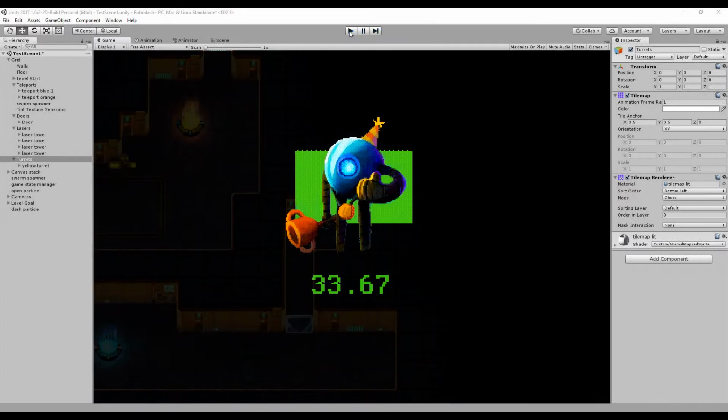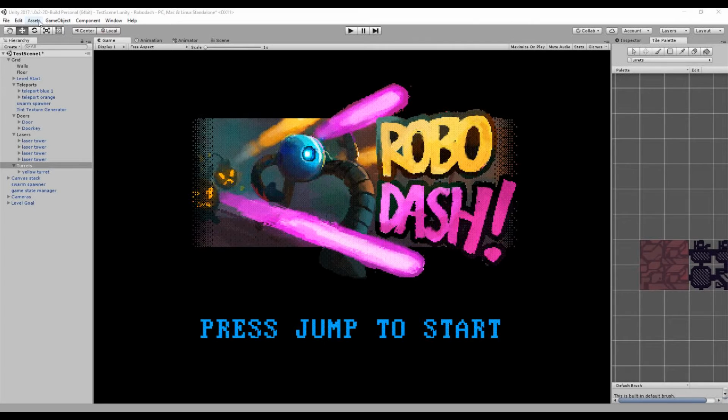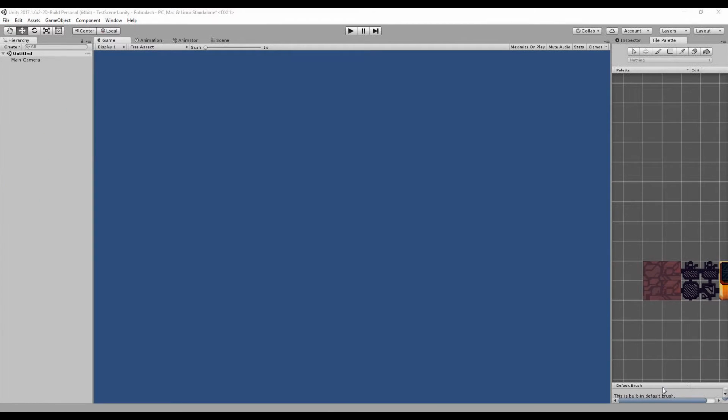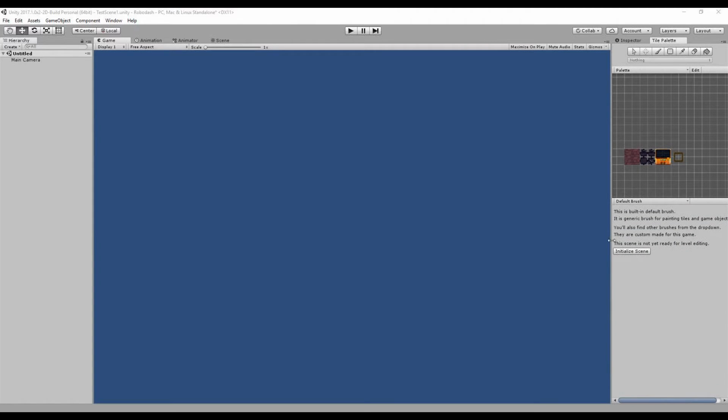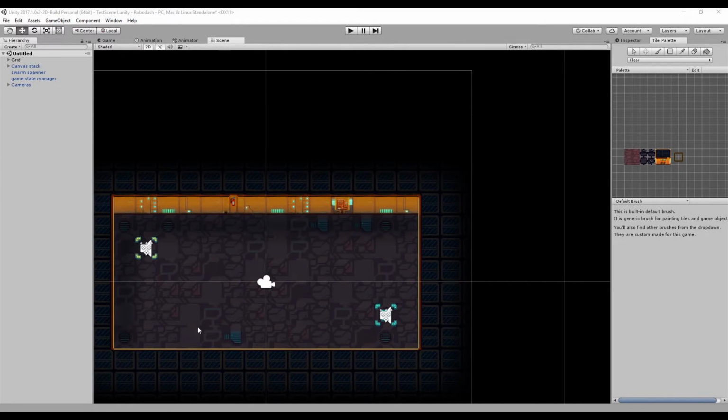There are also a couple of items like a teleport and keys to open doors in different sections of the level. Using the palette, you can easily create your own levels. If not already open, you will find it in the menu under Window, Tile Palette. To create a new level, simply start a new scene and press the button in the lower part of the tile palette named Initialize Scene.